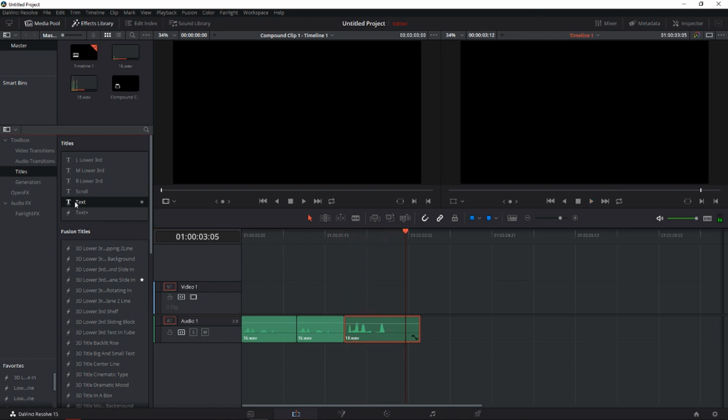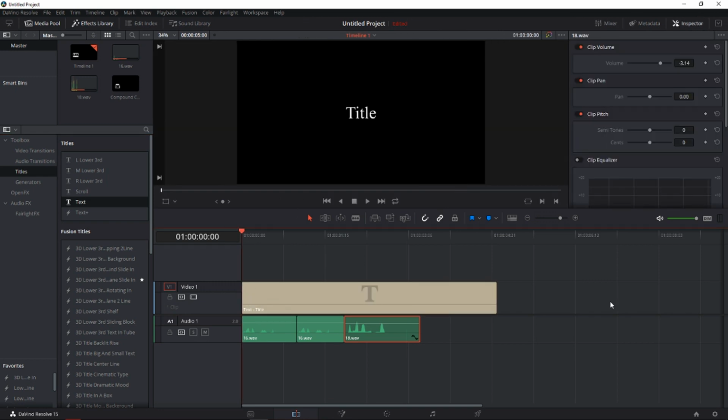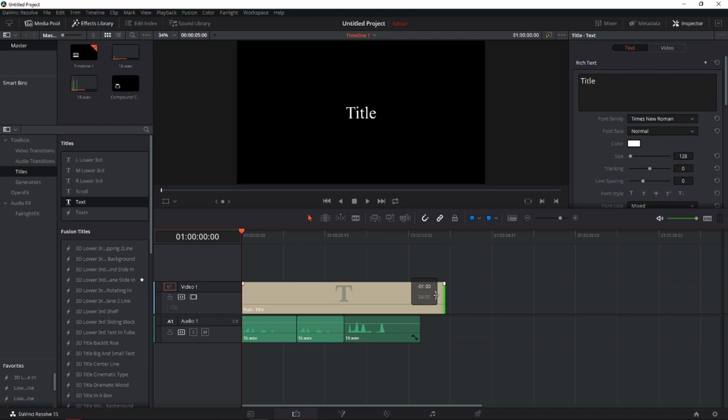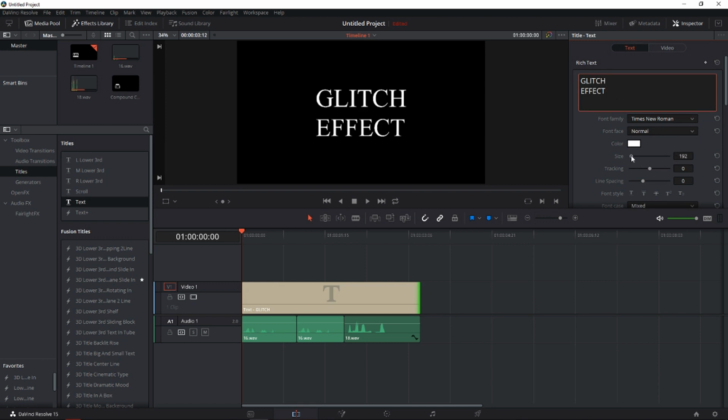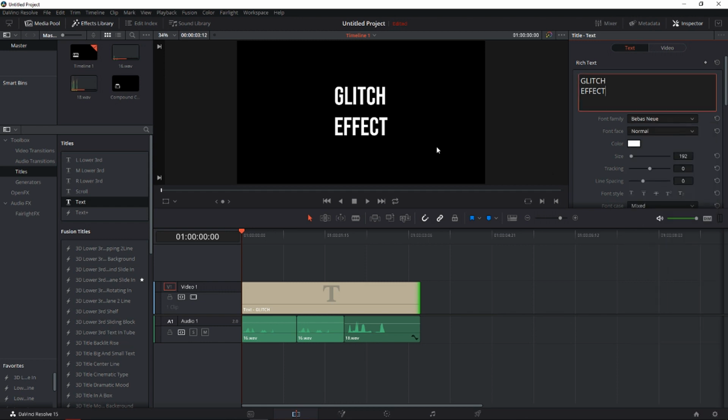we need a text. So we are in edit mode, we will add text. And we are going to name it glitch effect, and let's make it a little bit larger. And you can choose whatever font you want.